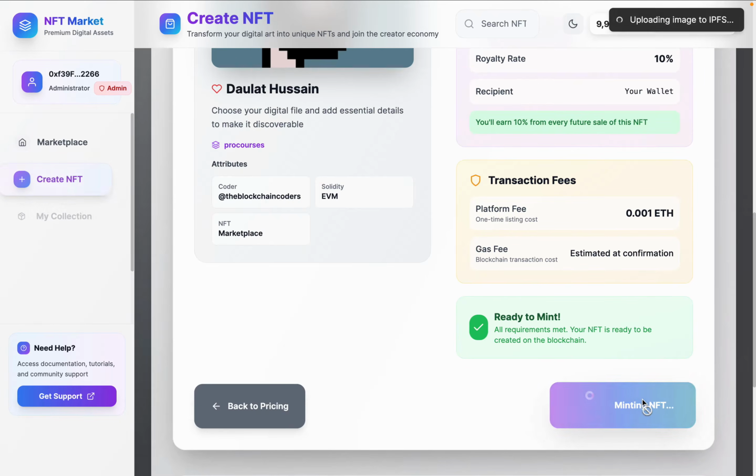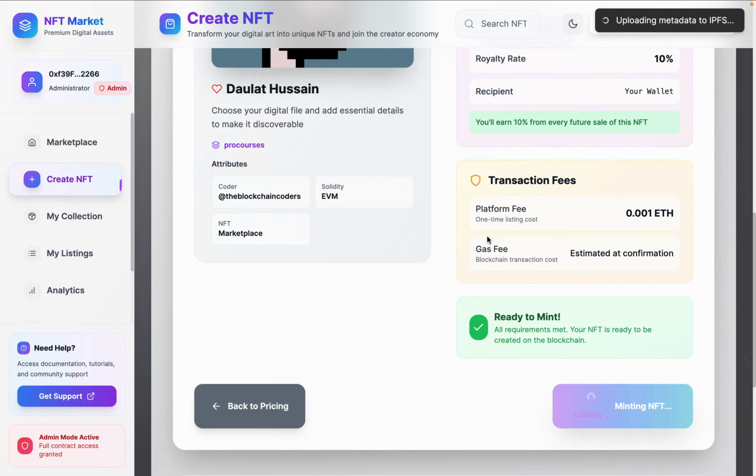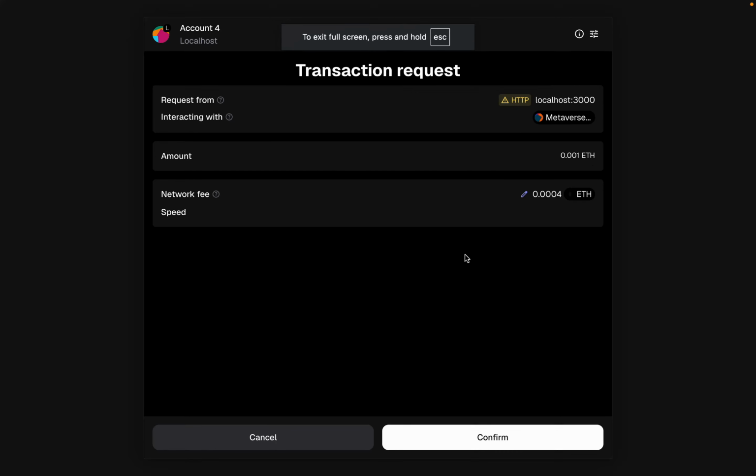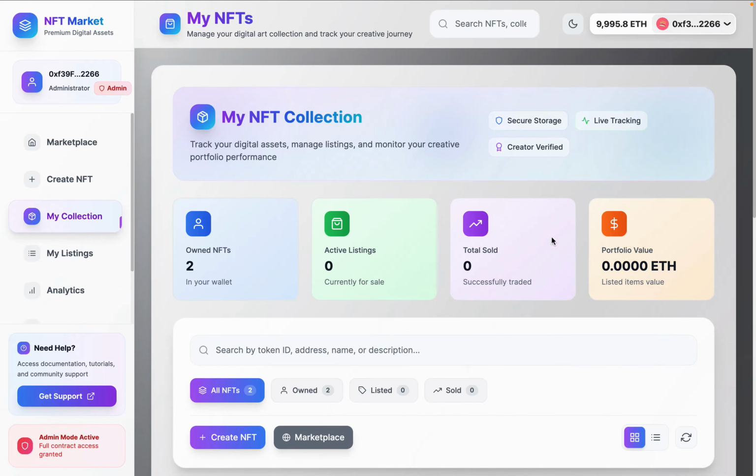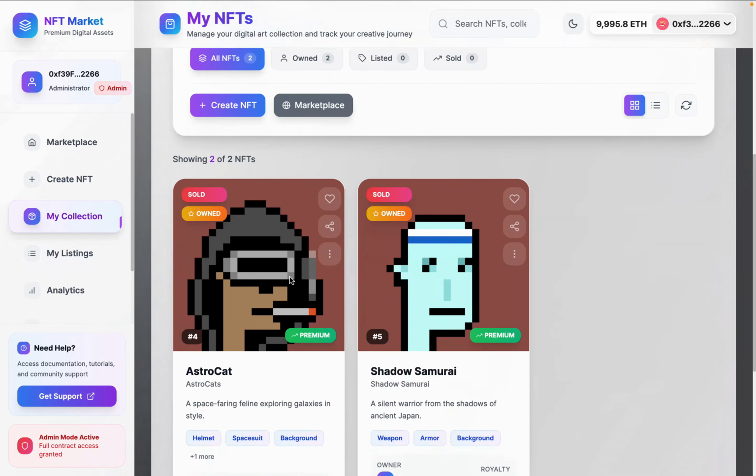Click on this mint NFT, and here it's minting. Just wait, it's uploading our document. Then we have to simply call the confirmation. So let's click on this confirm, and the transaction is successfully created, and we have been redirected to our my collection section, and you will find this is the one which we have bought.